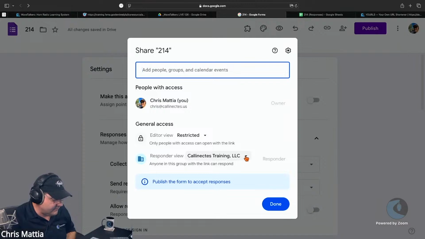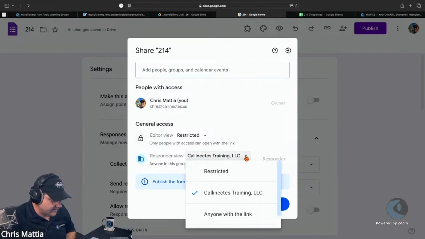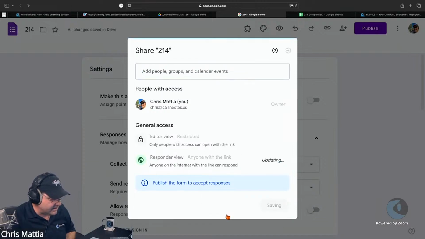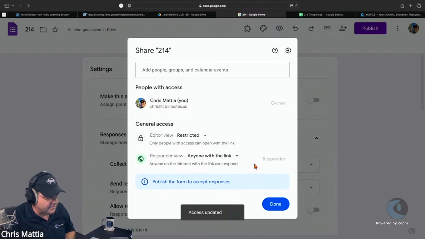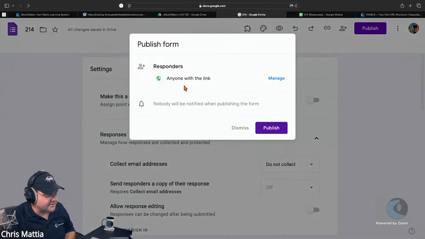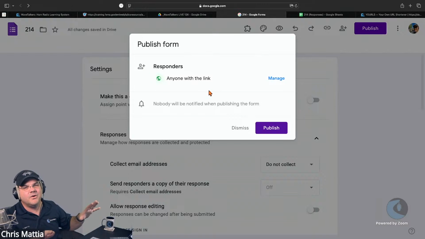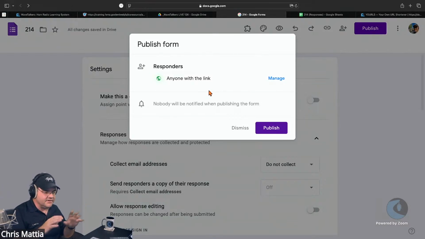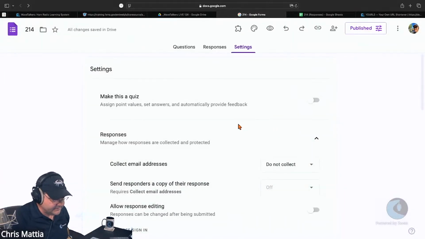And responder view. And this is anyone with the link. You're going to come down here and make sure it's set to anyone that has the link is going to be able to submit this form. So we'll hit done. And that's going to make it so that anyone that we publish this link to is going to be able to submit our form. So we'll say publish. Doesn't look like much else has happened.